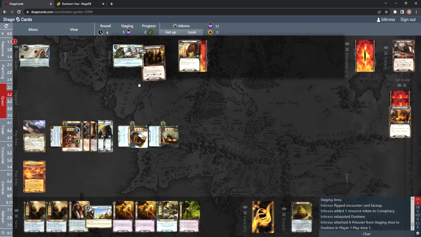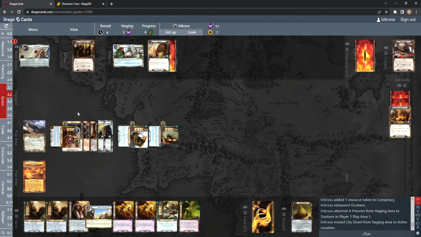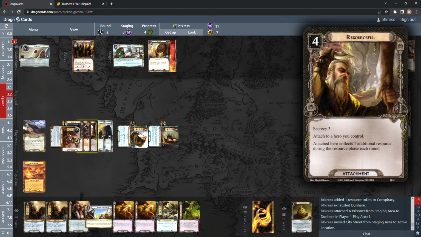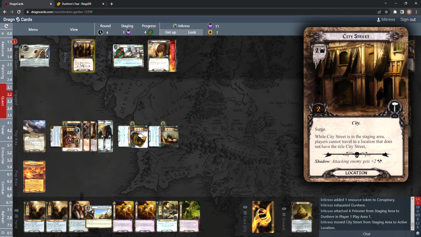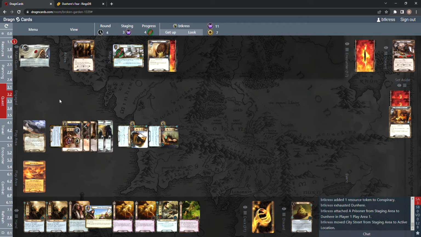The City Streets, we have to travel there due to its... well, it's in the staging area. We can't travel to a location that doesn't have the title City Street, so we literally have to travel to City Street. And I could go ahead and clear it, but I'm not going to do that. We're going to just move on to the next round.